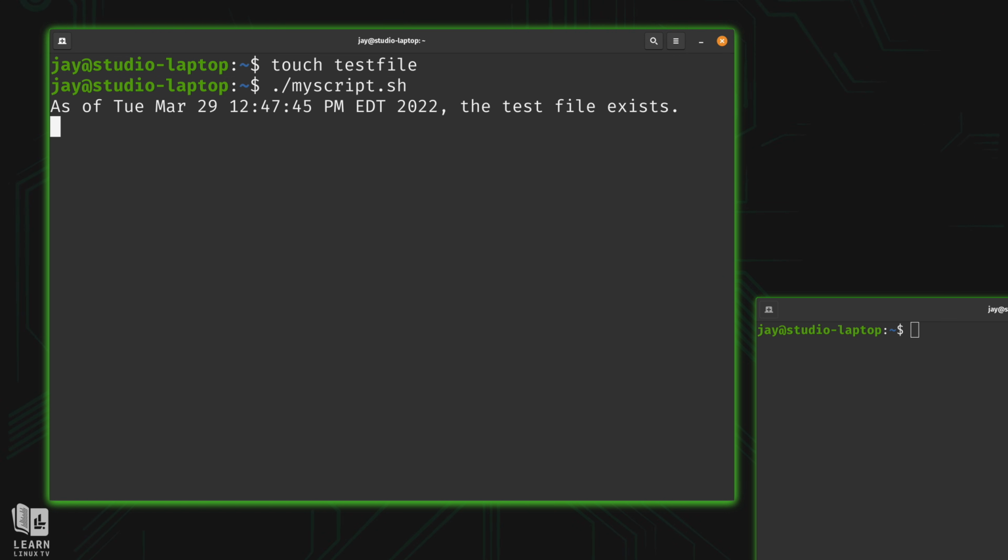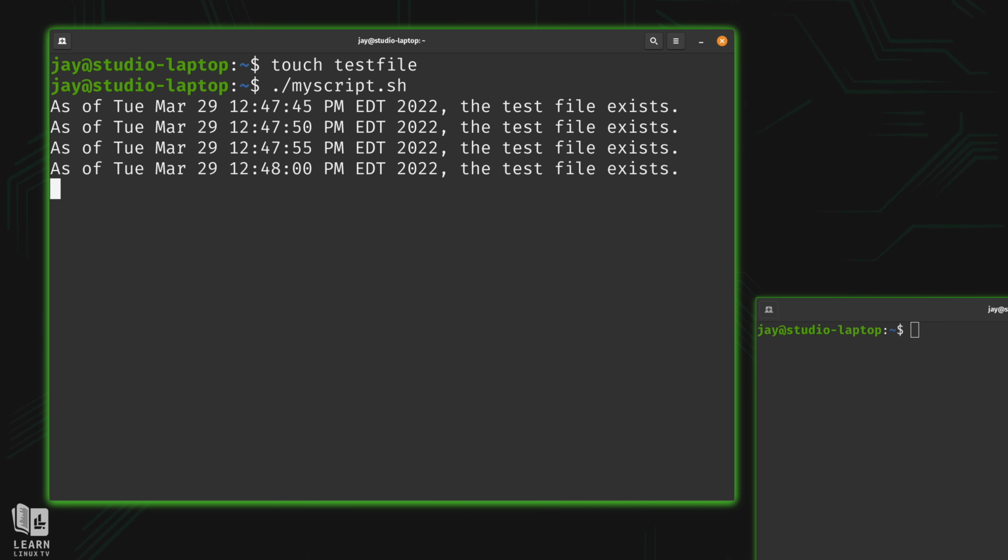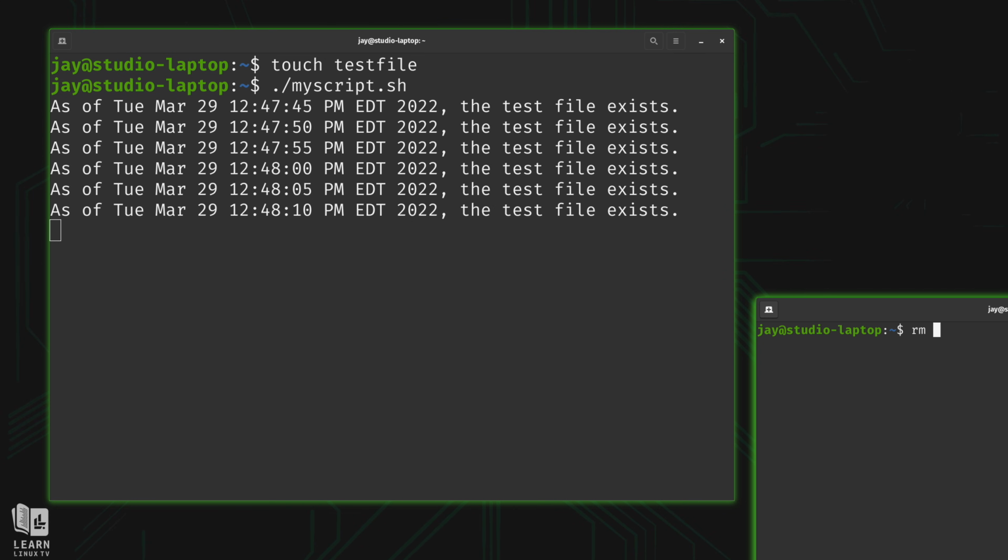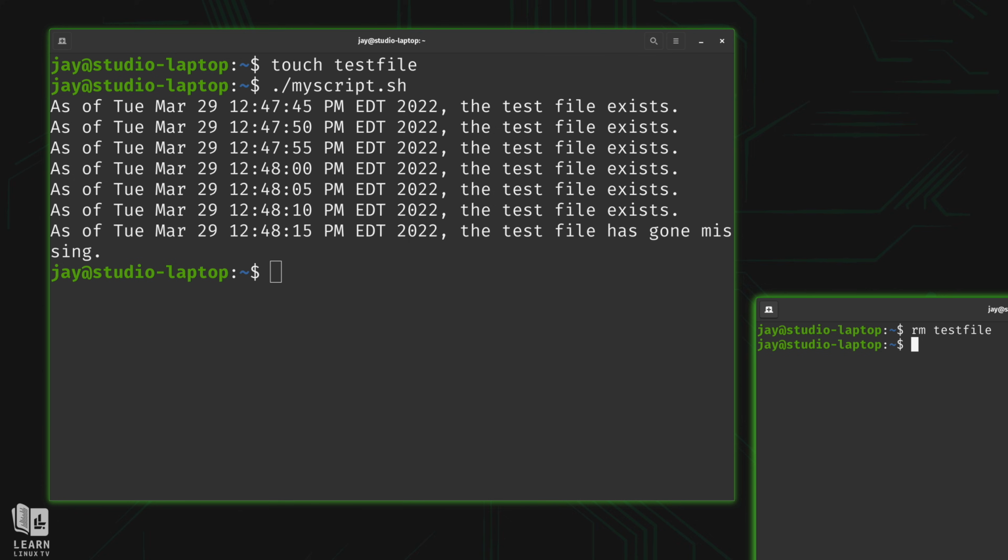we can see that the output is a little bit better. Every 5 seconds it's going to print again and again and again as long as that file exists. So at this point, it's not as accurate down to the second, but it really doesn't matter so much in this case. I just wanted to slow down the output a bit, and I've done that. So let's go ahead and remove the test file. And as you can see here, it's letting me know that the file has gone missing.